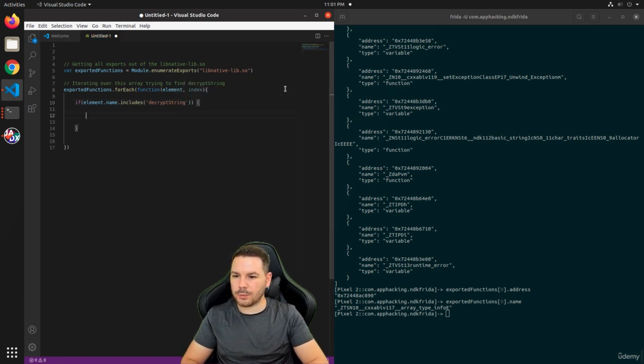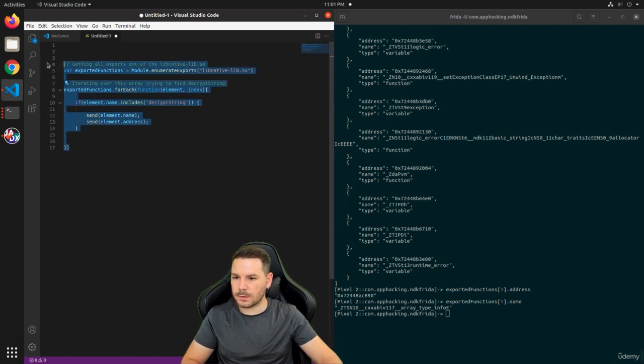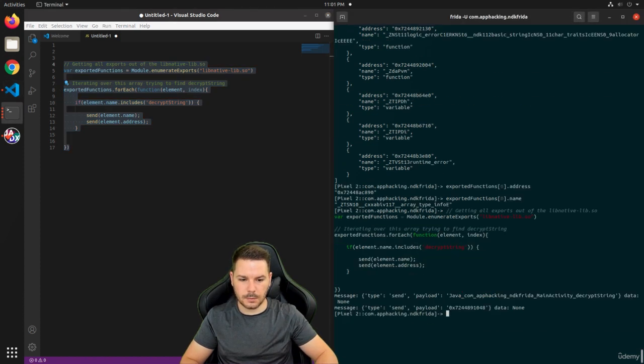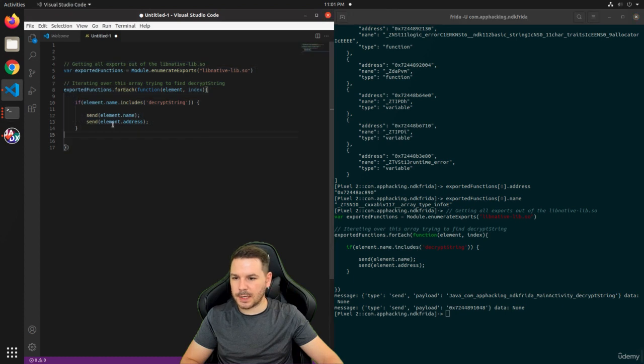Then let's see, we want to print it out. And we want to print out the element.name. Let's copy this. The element.address. Okay, and let's try if this one works. Perfect. We've got this within send, which is not that nice. We can also replace this with console log.